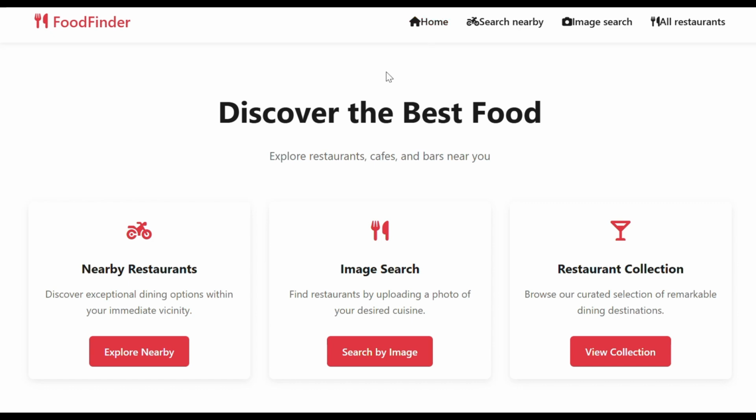So this project is a step towards making restaurant search more intelligent and user-friendly by integrating filters, location-based search, and AI-powered image recognition. In the future, I'm planning to enhance this website by adding more features, and I'm also looking to deploy this project online, making it accessible for everyone.